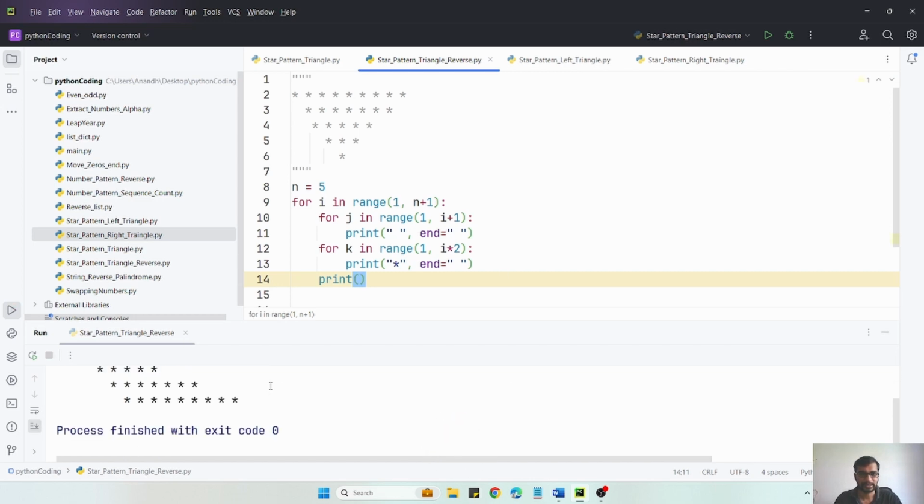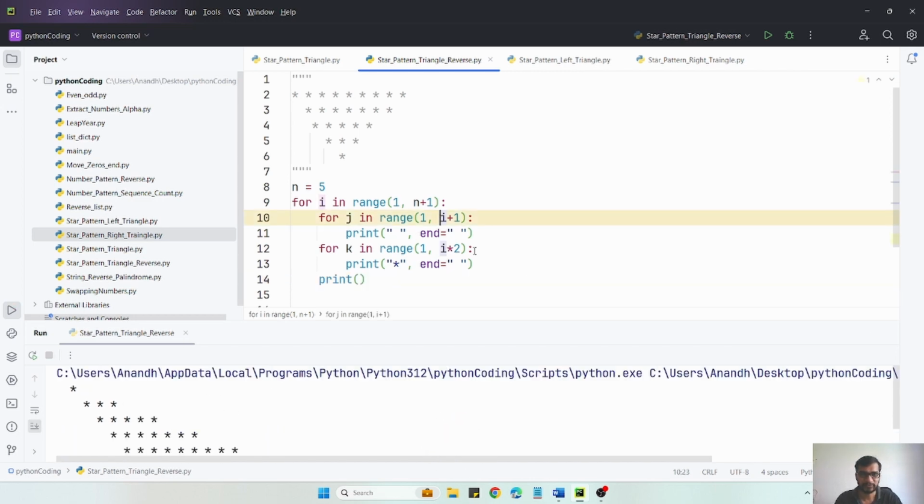You can see there is no proper alignment, because the logic we missed here is n minus 1. Only then will it print the stars properly. See, we got the triangle.